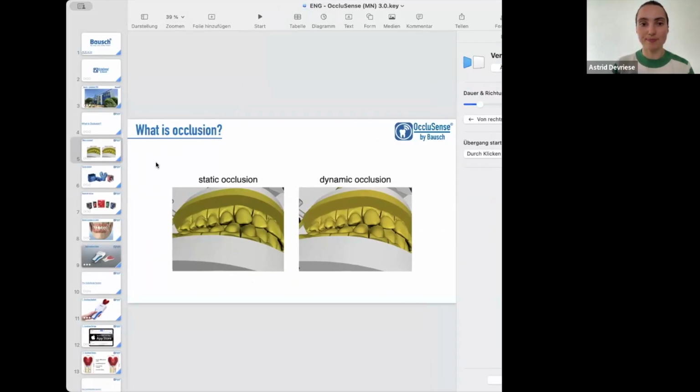So we have a static occlusion and a dynamic occlusion. What is the difference? The static occlusion is the point when you close your mouth in a vertical dimension, and the dynamic occlusion can have a wide variation, between sliding on the canines or also on different teeth when you go to the lateral protrusion, protrusion, and mediotrusion.